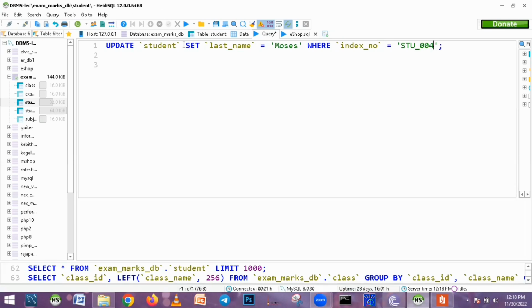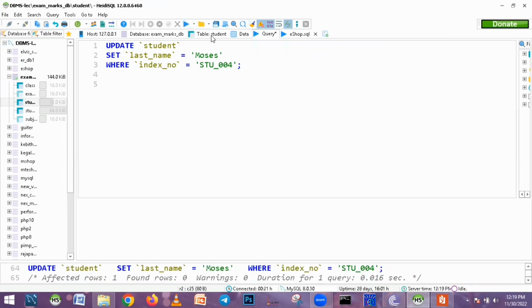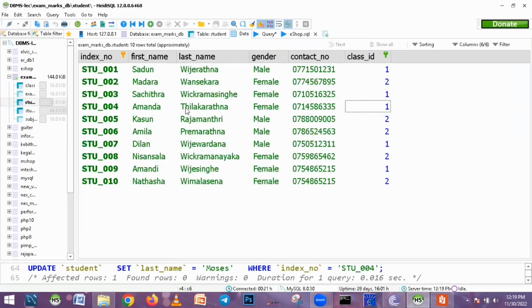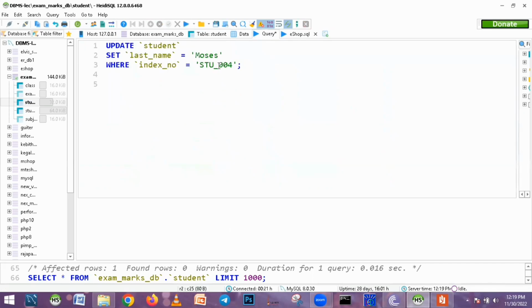So you can see I want to update the student table and I want to update the last name to Moses. We can select who is the Moses using this STU004. So this is Amanda, and we want to change the last name. Now let's run the query and go to student data. You can see it doesn't update yet. When we refresh it, it updates to Moses. All right, good. So we did the query.